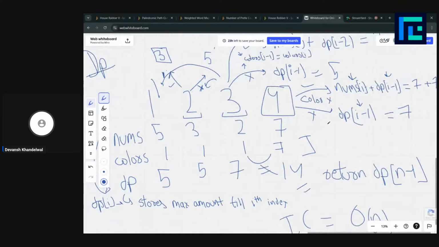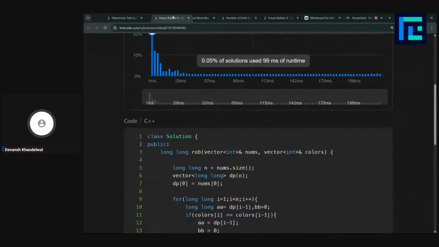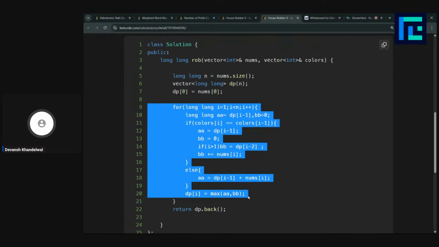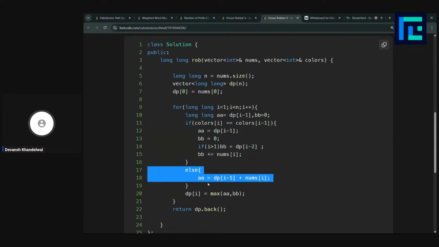I'm actively watching it. Now let me also show you my code for it. So here's the code. Again, first we are initializing the size, and here's our DP array. The first state is always equal to the money we would get from the first house. And then we are calculating it. Again, if the colors are same or not same, we have two options.